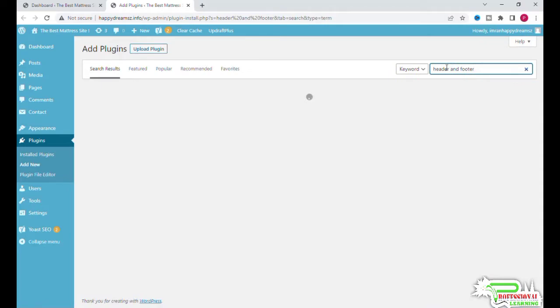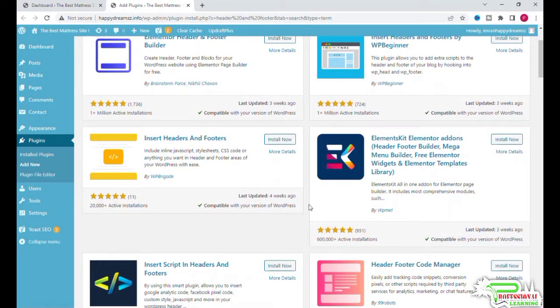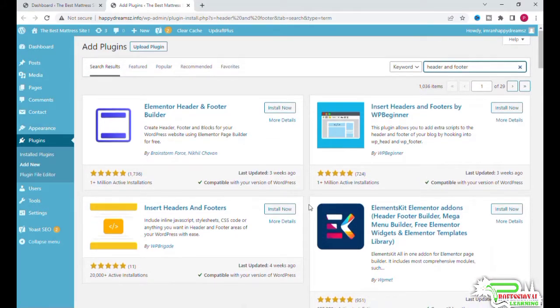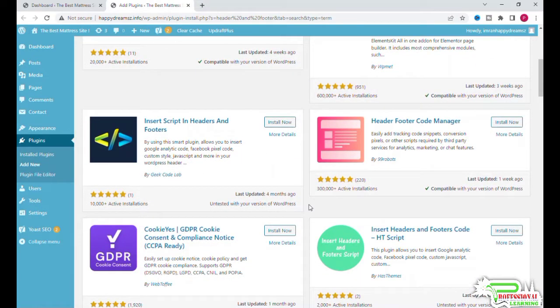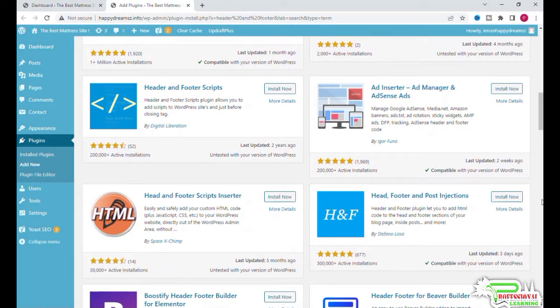Every plugin either creates a separate menu item or inserts itself in the Settings menu. Here we are searching for the header and footer plugin, and we will see the one we want to use. We will scroll down to see which one gives us the best results. Here is the plugin. We will install it.